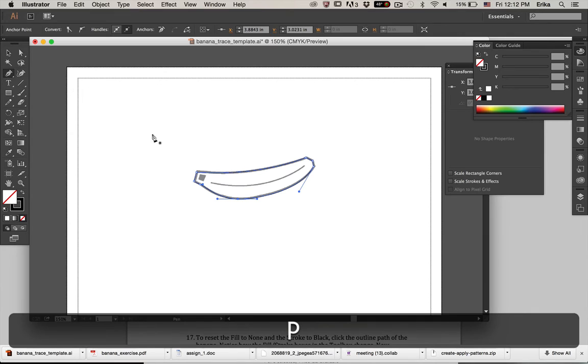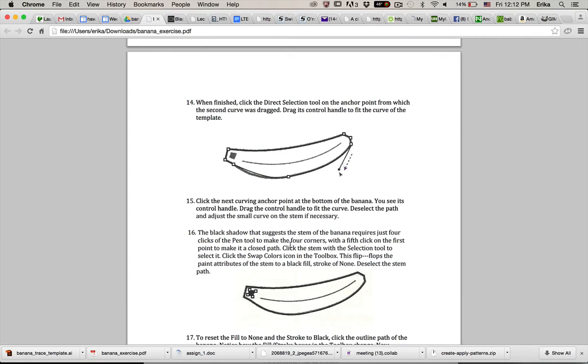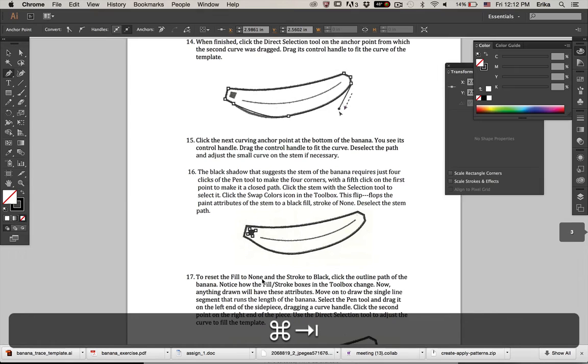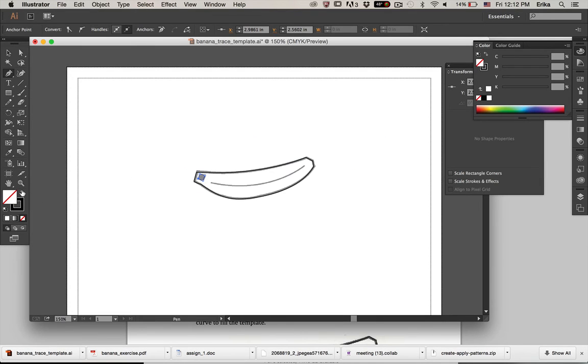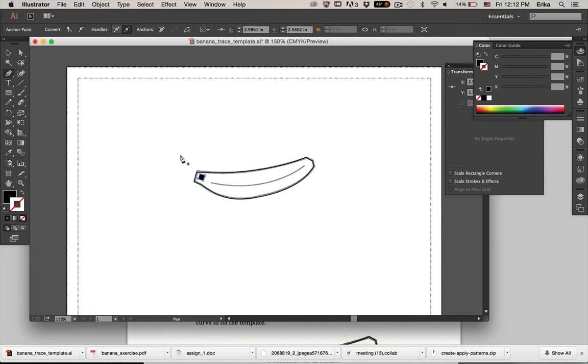I'm going to say P, getting in the habit of doing those shortcuts. 1, 2, 3, 4, and actually 5 because you got to click on the beginning one again. Okay? Alright, we're going to swap colors in the toolbox in order to make that black, so the stroke will become the fill. And then we'll deselect the path. Okay, so it's selected. Swap these right here. You can either press X or click this arrow. Oops. Oh, Shift X. Sorry, you can press Shift X. There you go. Or you can press this arrow.